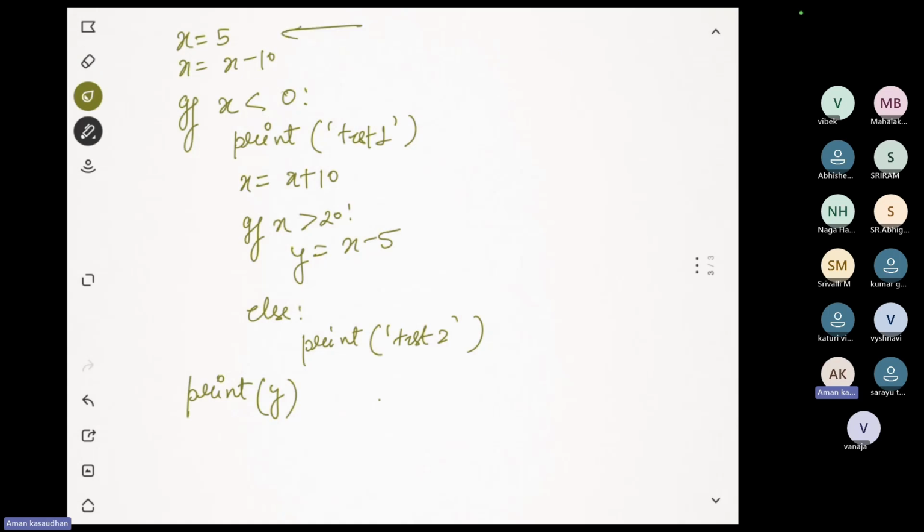So the current x value is 5 right now. No issues. Let's just write it here. X value is 5 right now. X is equal to x minus 10. This line is executed, so 5 minus 10. What would be the x value, guys? Updated x value will be minus 5. We got that.